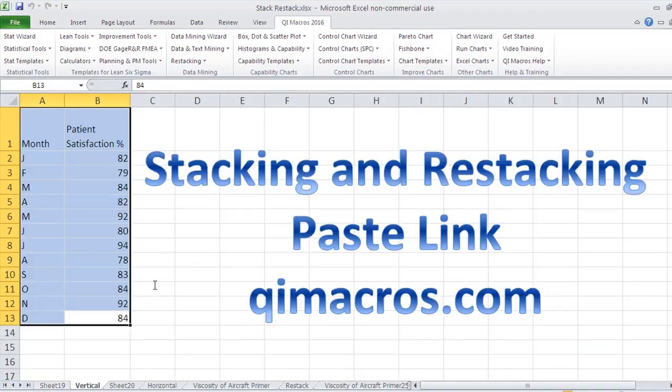So in essence, that's our process, is to take all of this data and start to turn it into something that is in a better format, so it makes it easier to chart, graph, do statistical analysis on. We can unstack things and restack things and paste link things, all in the QI Macros.